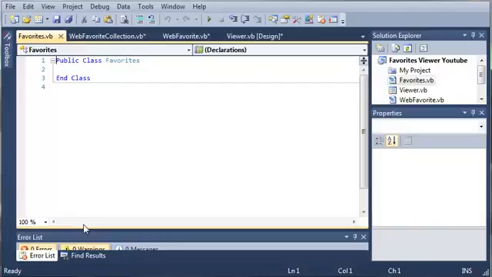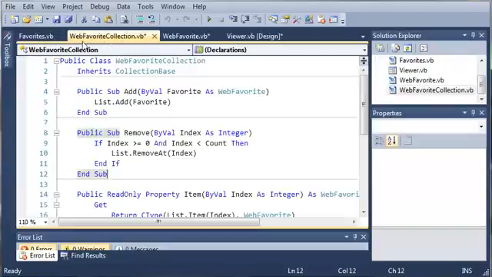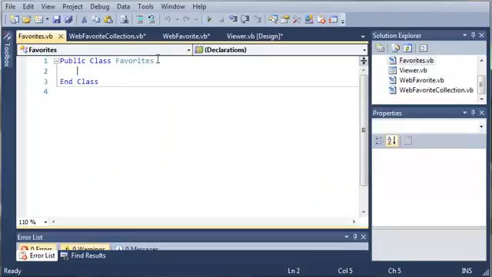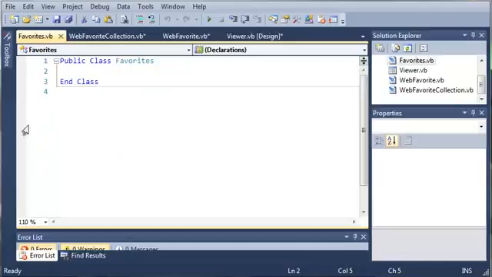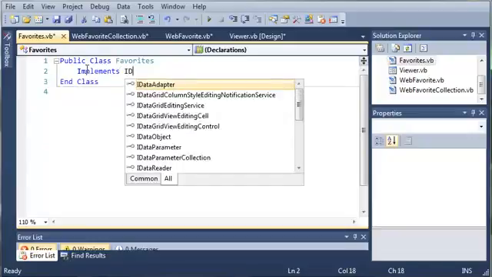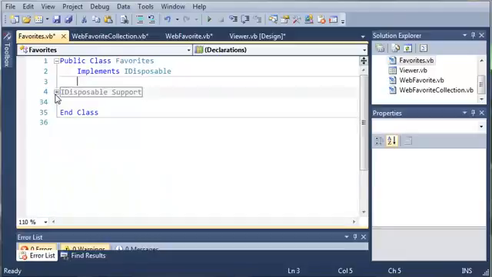What this class is going to do is go through our favorites folder and find all of the favorites, and it's going to give us back a web favorite collection that holds each one of our favorites, which are of object type web favorite. So let's implement IDisposable so that we can dispose of our objects when we're done. Let's minimize out of this region right here, and we'll start adding our code.